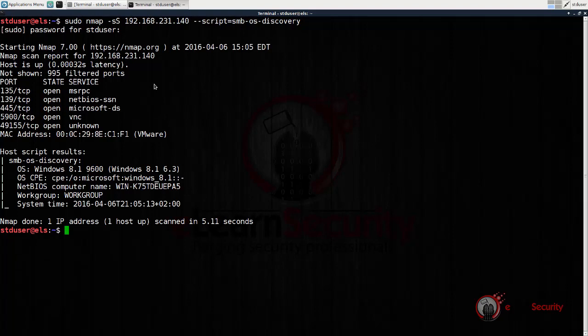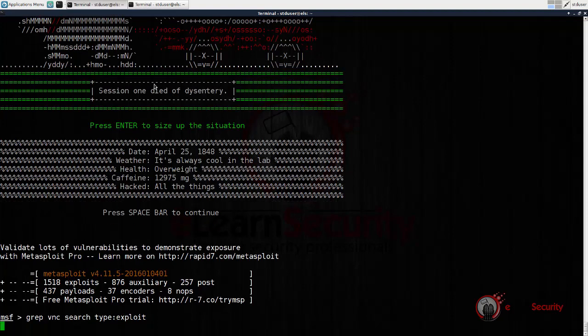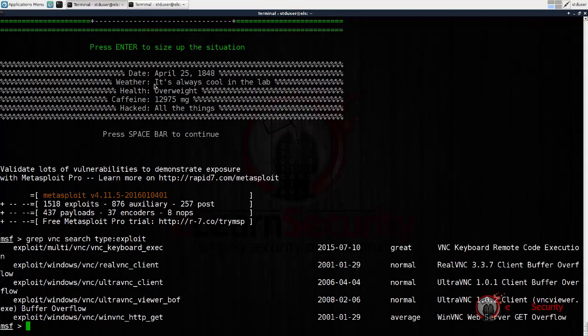Now that we know more about our target, let us switch into our Metasploit console and search for a possible exploit module. To do this, we will use the grep command in conjunction with the search command. We will use grep to filter all the exploit modules and list only the ones that are related to VNC. The command will be the following: grep VNC search type:exploit. As we can see in the results, we have all the exploit modules containing the word VNC. For our tests, we will use the first one.